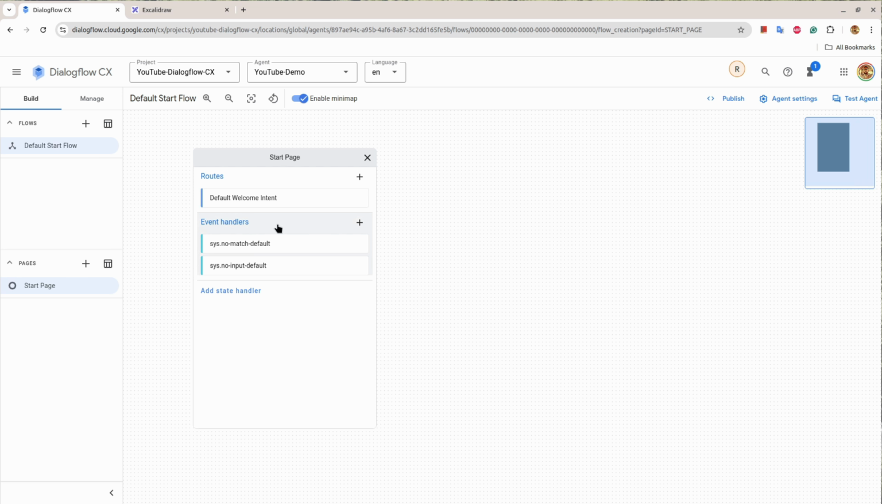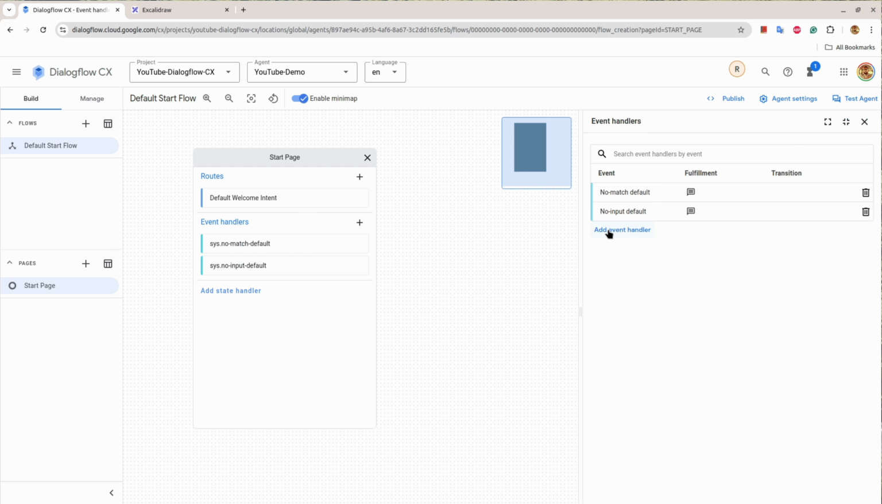Then there are event handlers. So event handlers are kind of fallback intent. So what happens is that something doesn't match what the user writes.